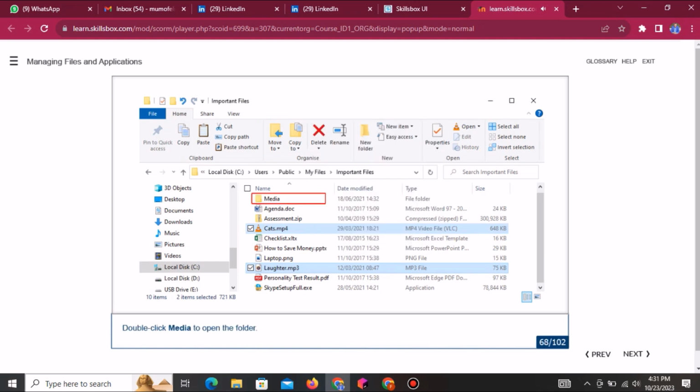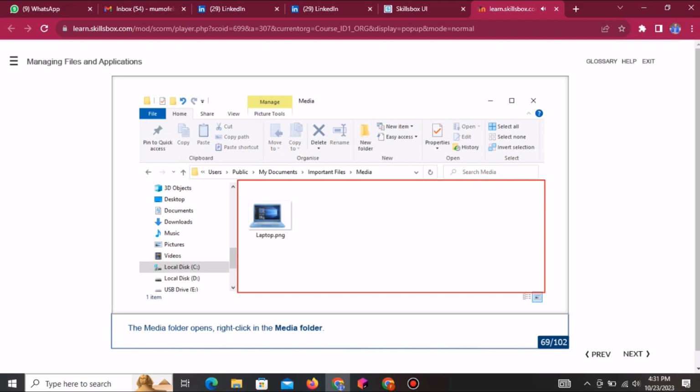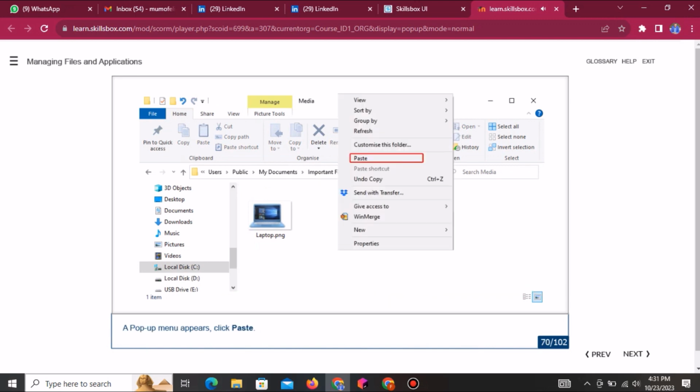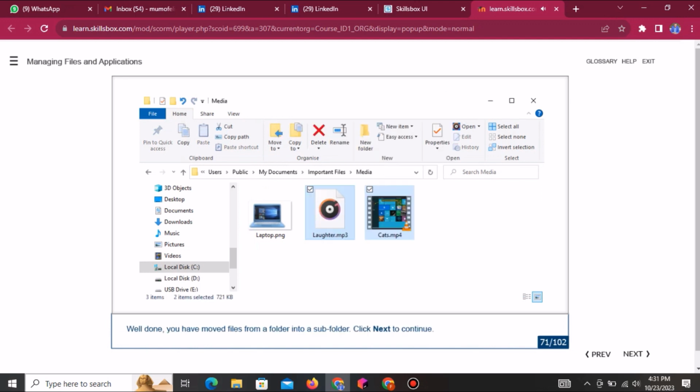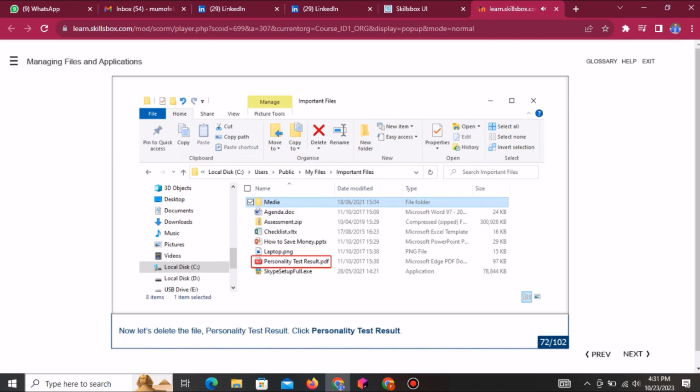Double-click Media to open the folder. The media folder opens, right-click in the media folder. A pop-up menu appears, click Paste. Well done, you have moved files from a folder into a subfolder. Click Next to continue.